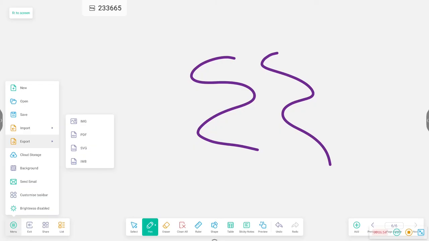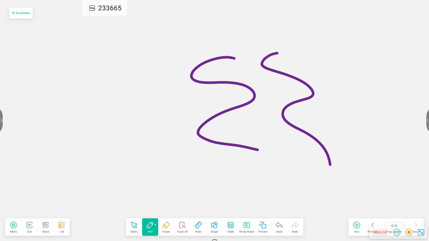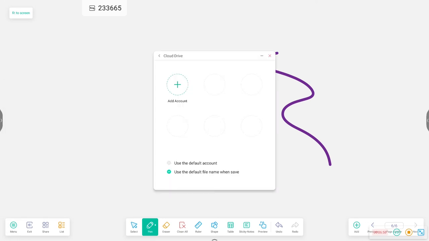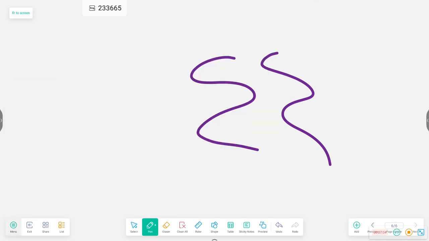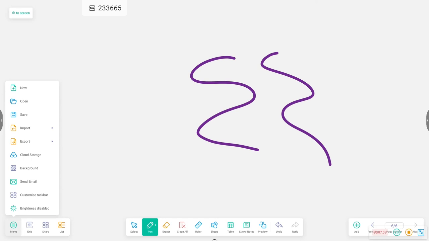Cloud storage, as I mentioned, is available as well, so we can set up our Google Drive and OneDrive accounts and save our work directly to our cloud storage. And finally, if I just wanted to email out of the browser, there is a send email button and I can set up my email server and push it directly to anybody I'd like.